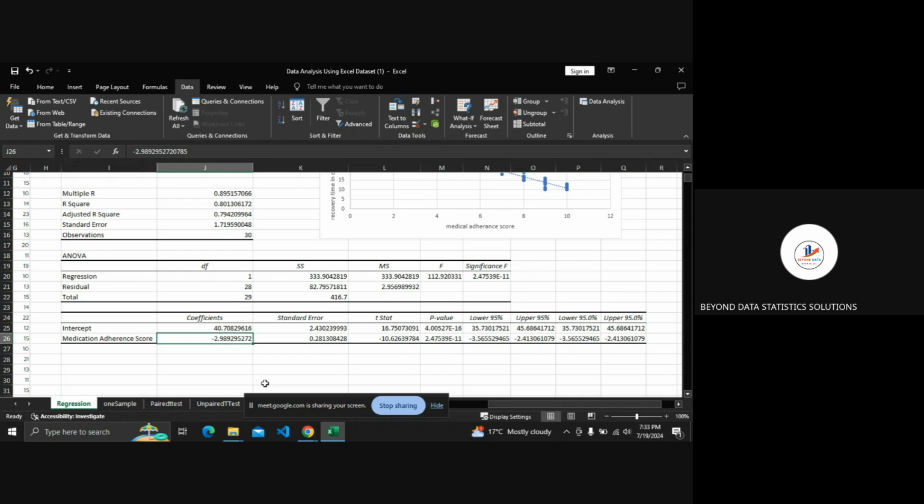Yes, it's a negative relationship. One increases, one decreases. And then how strong is the relationship? We see it was negative 0.89 something. And then can we predict based on the historical data that we have? That's what we are doing here. So that's what those coefficients do.